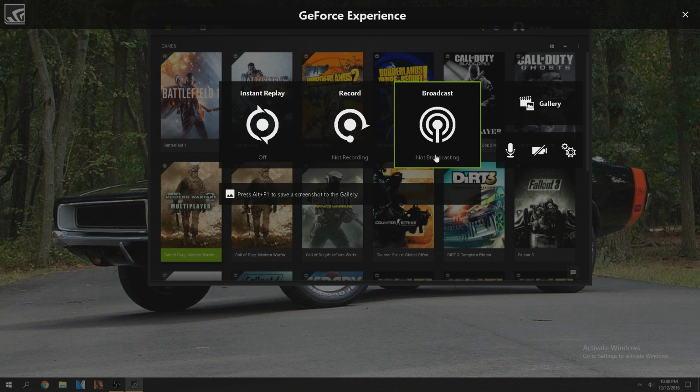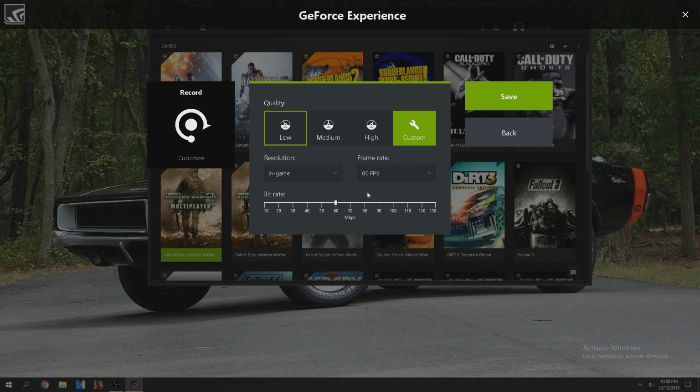What you guys want to do after you have it up on screen is click record and customize. This is where you're going to customize all your settings. Now this is the bitrate. If you have it on high, it just puts it to 50. I'd recommend recording in 60 FPS. It's a lot better, makes your videos look better.